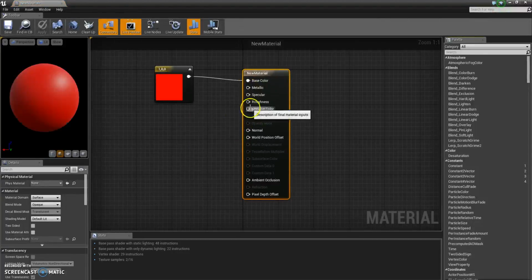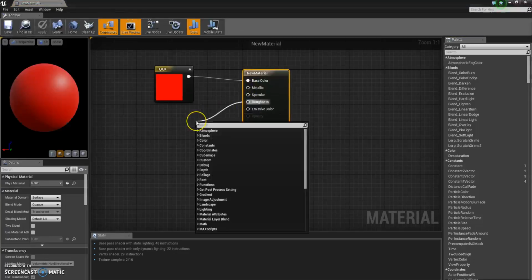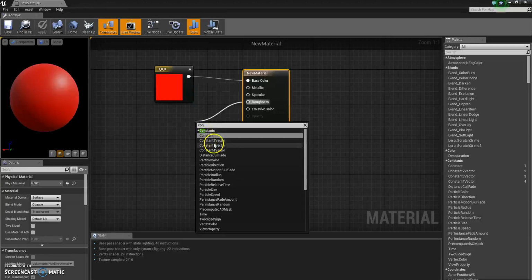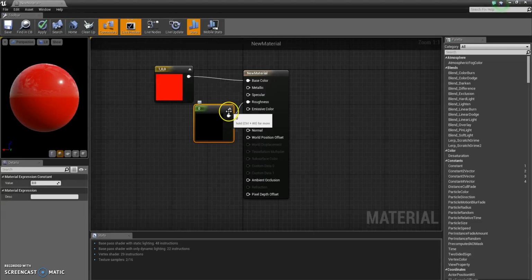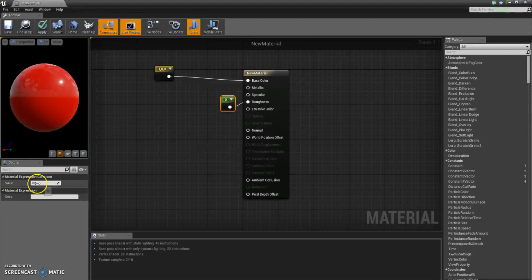If you want to make it, say, shiny, you're going to have to pull out from roughness and type in constant. You're not going to do the 3 vector, you're just going to do constant. So here we have a constant. I just minimize it to make it a bit neater. Now because it's got a roughness of 0, this object is really shiny. That's not bad shininess, but we'll go 0.2 to make it a little bit rougher so it's not so shiny. So now it's not as shiny.